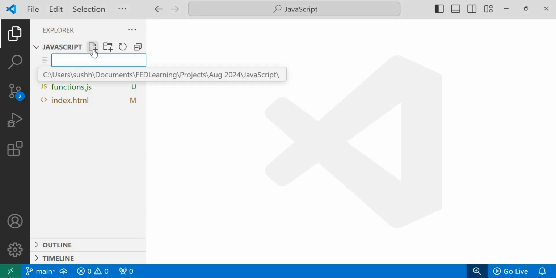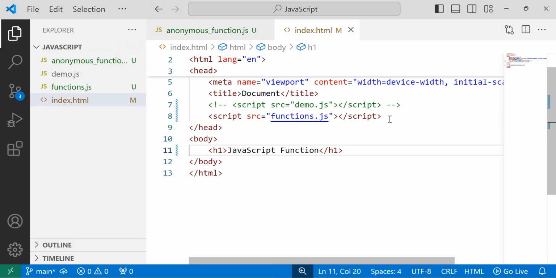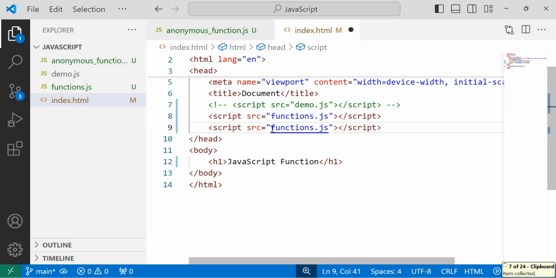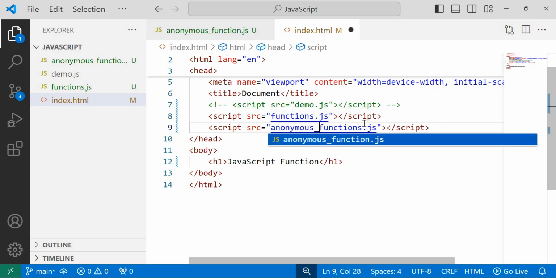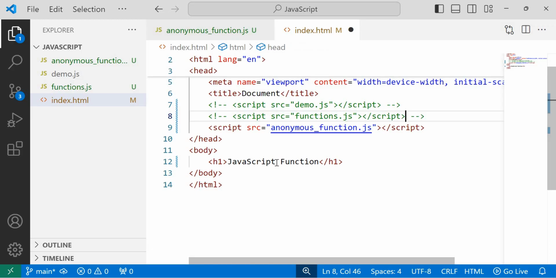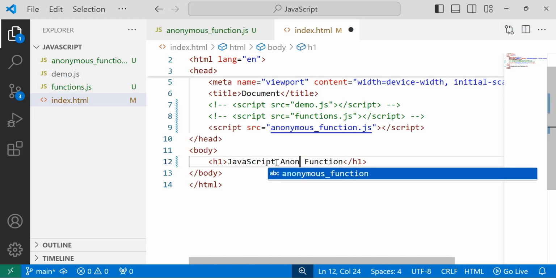So here I'll create a new file with the name anonymousfunction.js, and inside index.html I'll add one more script for the anonymousfunction.js file, and I'll comment out line number 8, and here I'll change the heading to JavaScript anonymous function.